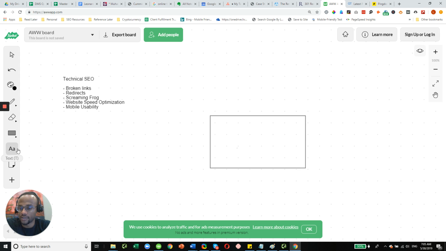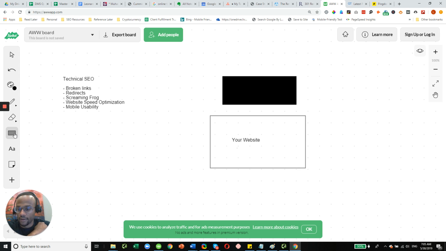So let's just say that's your website. And then you buy this expired domain. There we go. There goes the colors. And then this expired domain has so many links pointing to it.